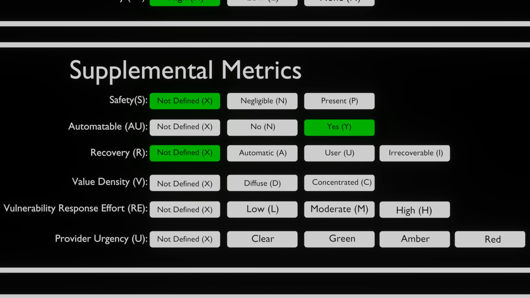The value density defines how much value an attacker gets out of attacking that system with a single exploitation. Diffuse means that only a single user is affected. Concentrated means that multiple users or administrators are affected. With our RCE, we have a concentrated value density since we have administrator access to the device.